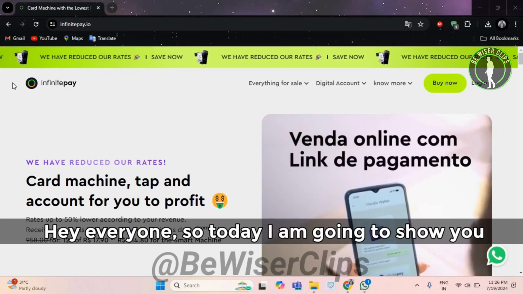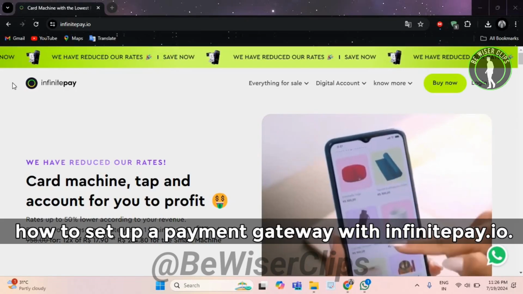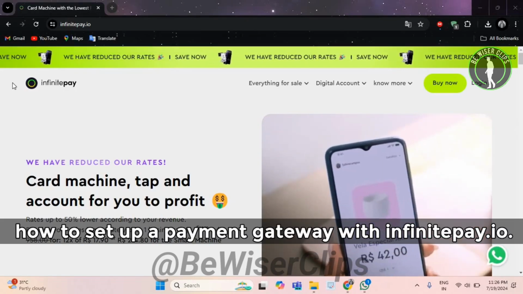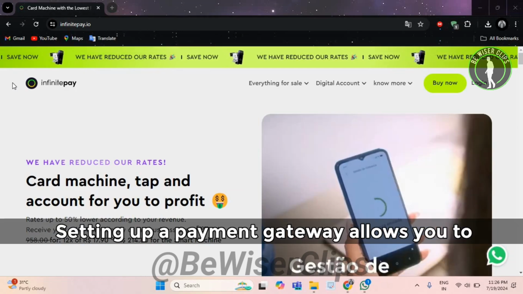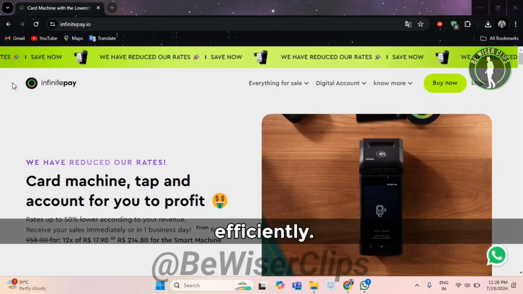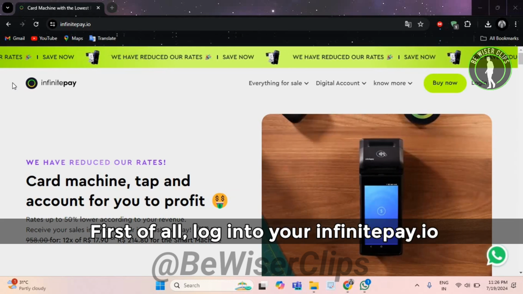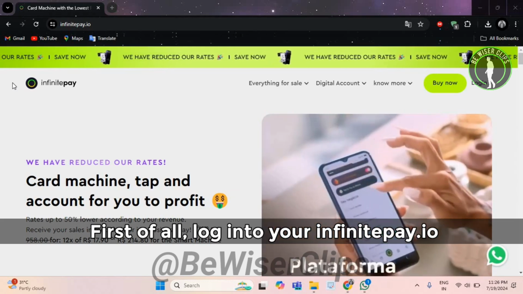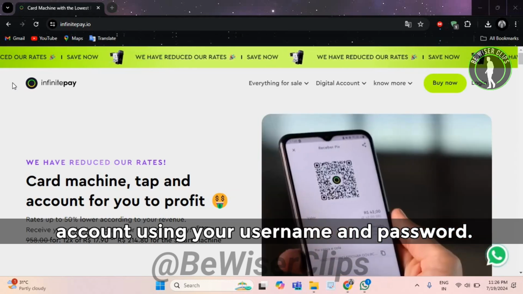Hey everyone, so today I'm going to show you how to set up a payment gateway with Infinitepay.io. Setting up a payment gateway allows you to accept payments online securely and efficiently. So let's get started. First of all, log into your Infinitepay.io account using your username and password.